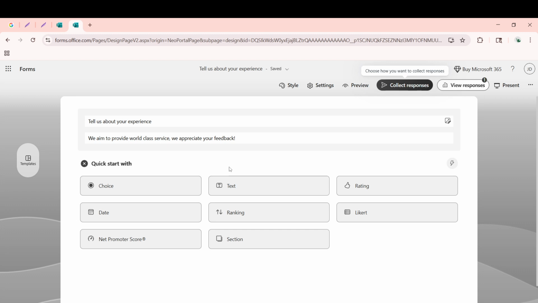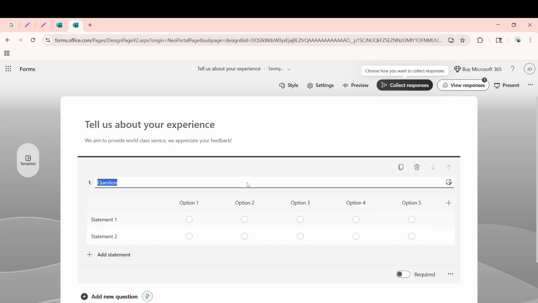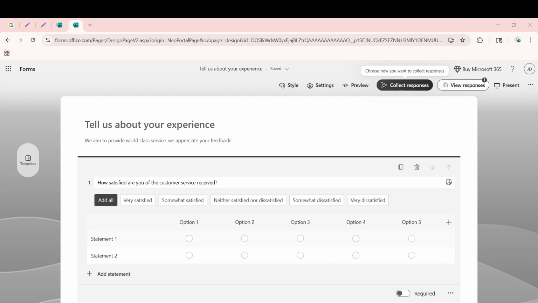For more detailed feedback, a Likert scale is highly recommended. This tool allows for a series of statements where respondents rate their level of agreement. Start by writing your main question or the context in the top field. Then, in the Statements section, enter specific items you want to evaluate, such as, "The website was easy to navigate," or "The store layout is well organized." Define the answer options in the Options section, using standard choices like strongly agree, neutral, disagree, and strongly disagree.